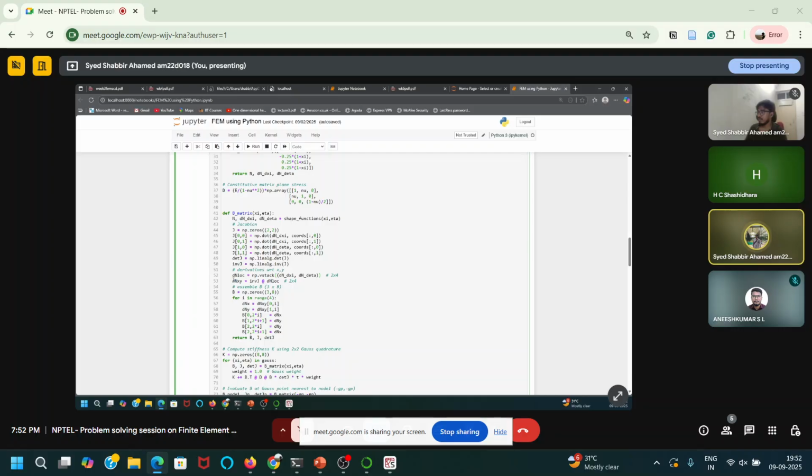And then I want this matrix in terms of the Cartesian coordinates x comma y. So I can get this by using the inverse of the Jacobian and multiplying it with our differentiation matrix for the local coordinates. So I'll get a 2 cross 4 matrix. Then after that, I can get my B matrix by using these lines of code.